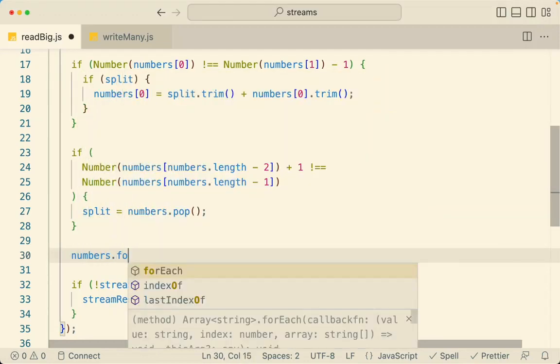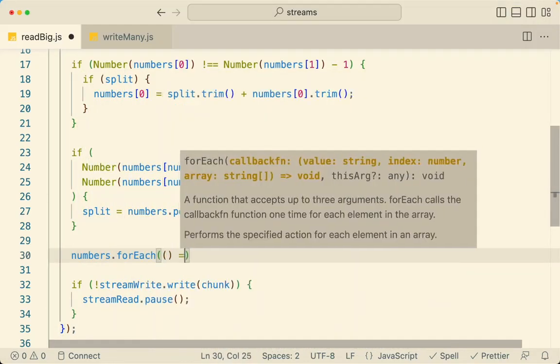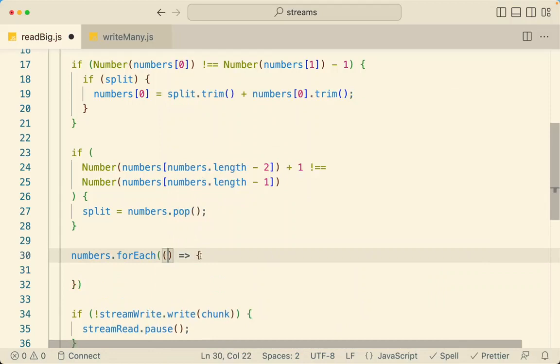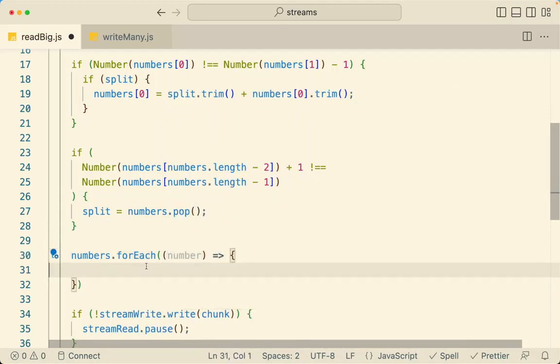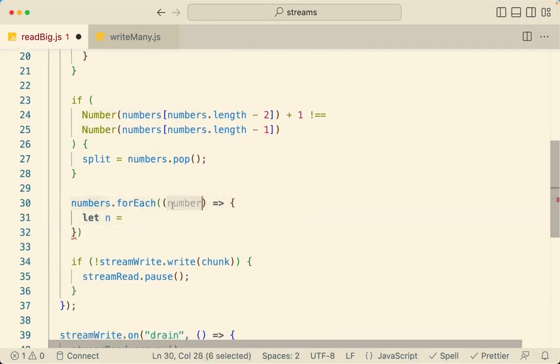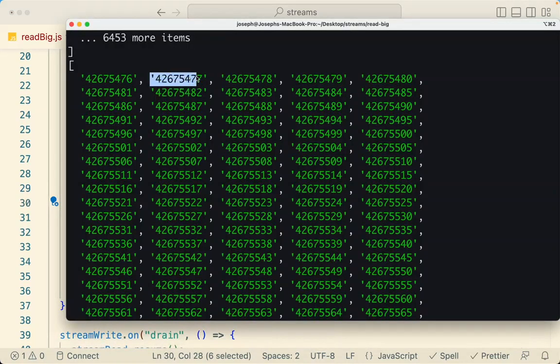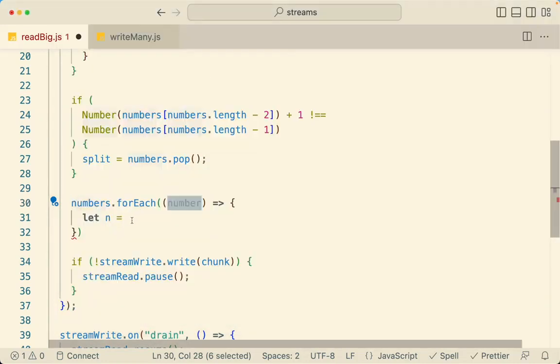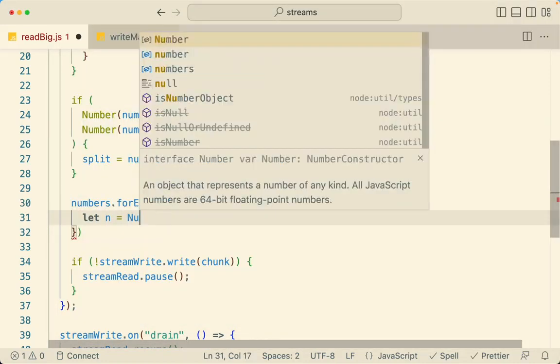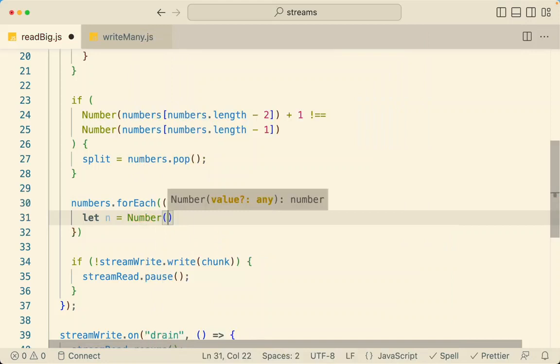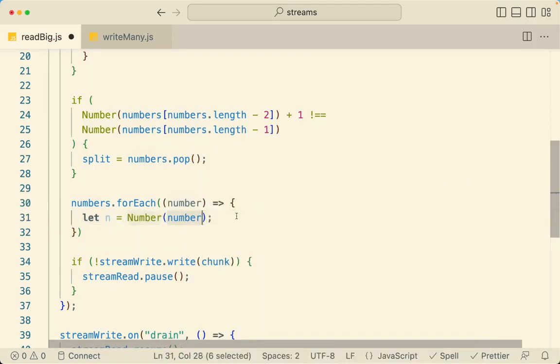So I'm going to say numbers.forEach, and this forEach will run, and in the callback we're going to get each number. So I'm going to first convert the number into a number because this number is now a string. If you take a look, this is a string, so we have to convert it into a JavaScript number first, and we can do that using this Number. So number, lots of numbers. Hope I don't say number another time.